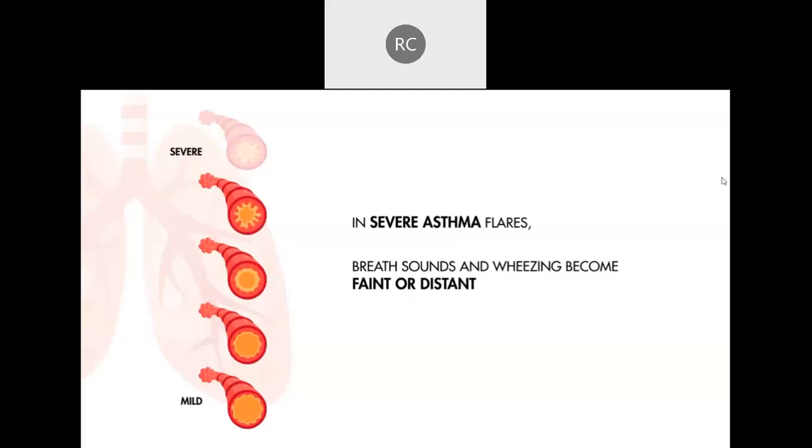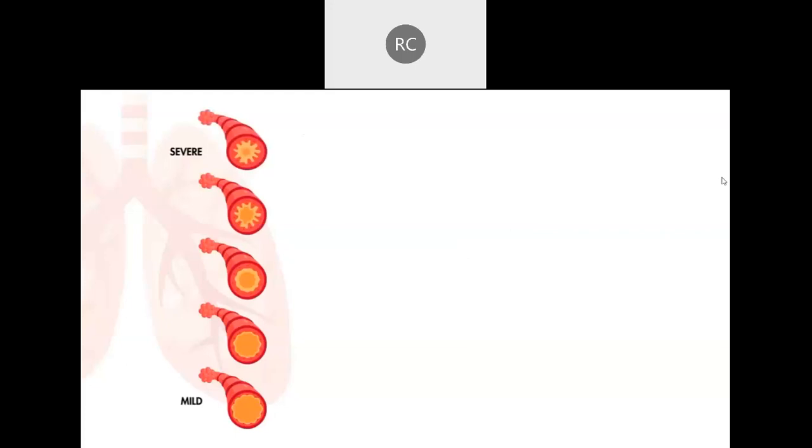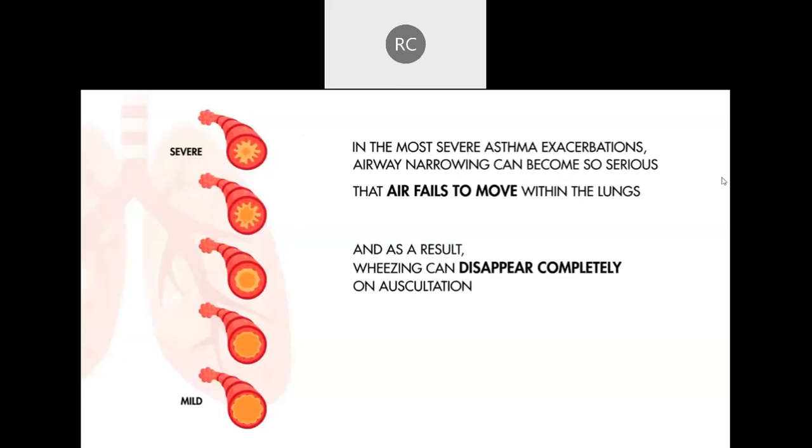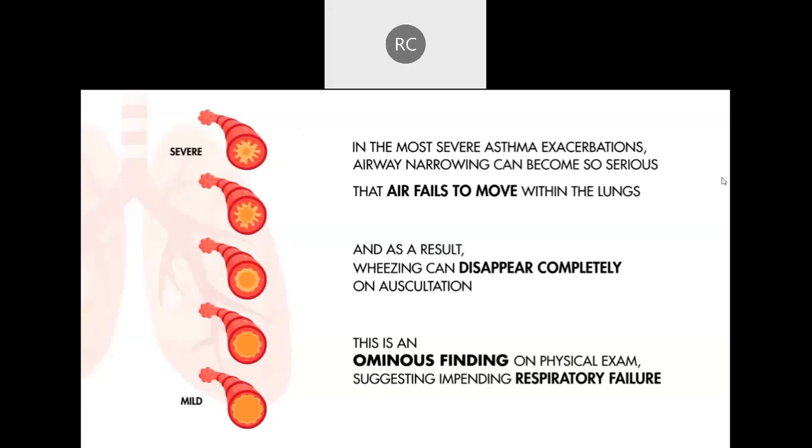All right, you can see as severe as it gets, you're hearing less and less breath sounds. If you can barely hear the breath sounds, you know it's very severe.